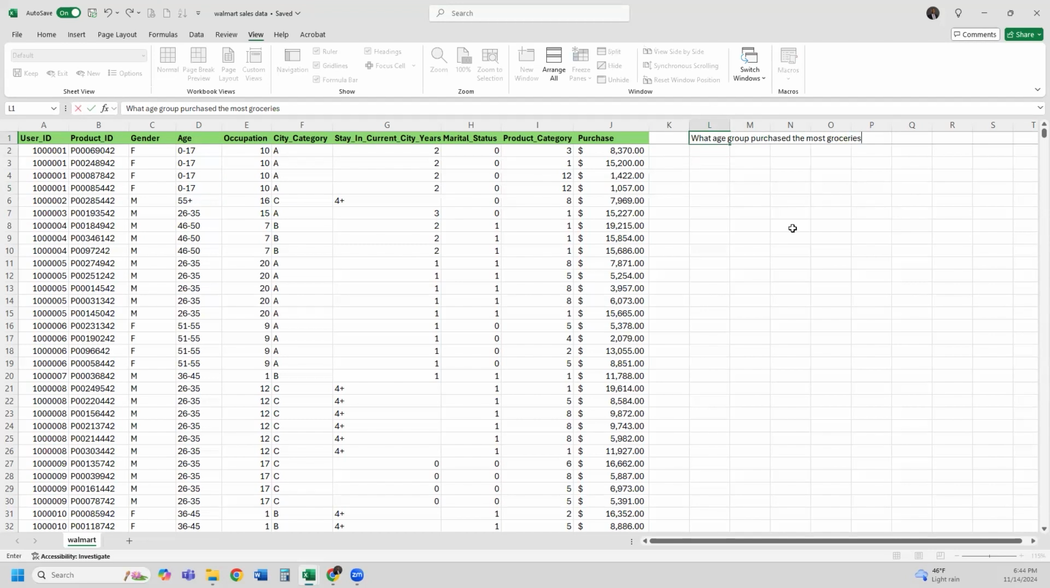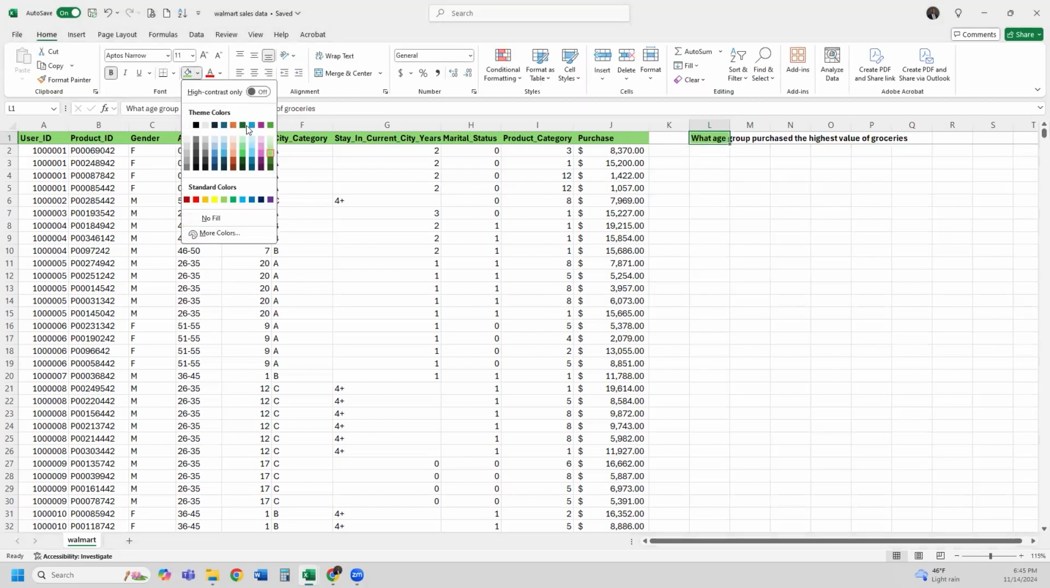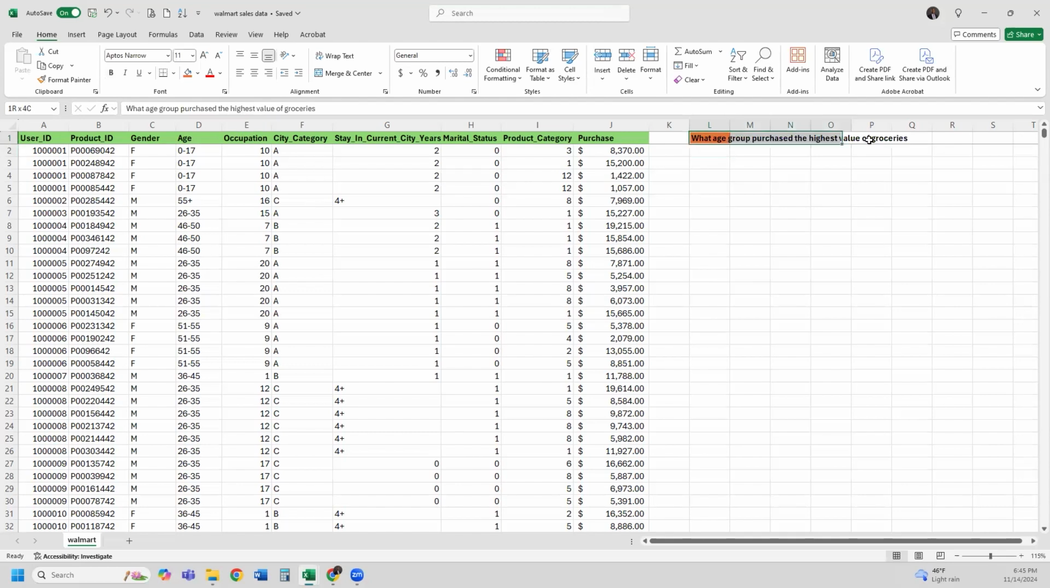And we want to do that by value, right? But do we want to do it by number of orders or by the highest value of grocery orders? The highest value of groceries, I guess. Yep, okay. Highest value of groceries. All right, perfect. Good question. So I'm just going to do this. This is just helping me remember what the question is here.